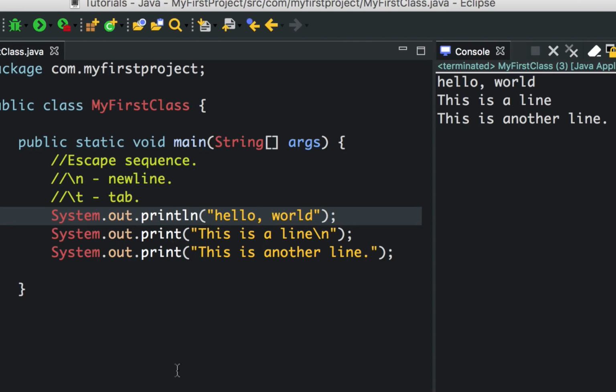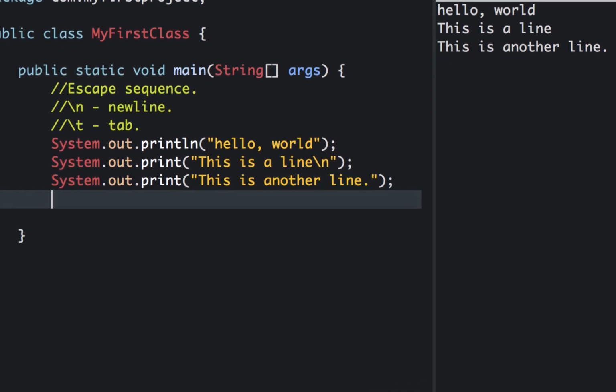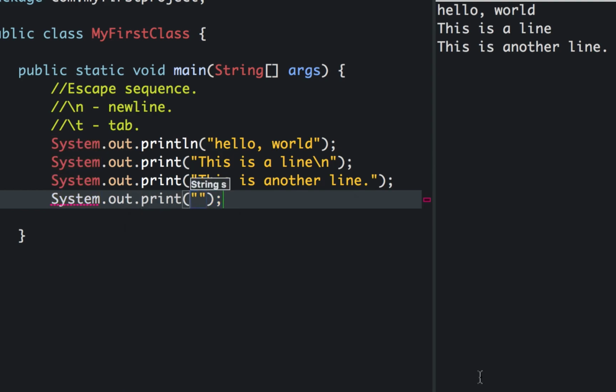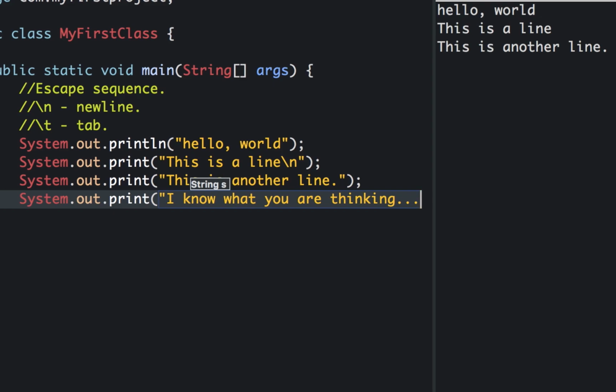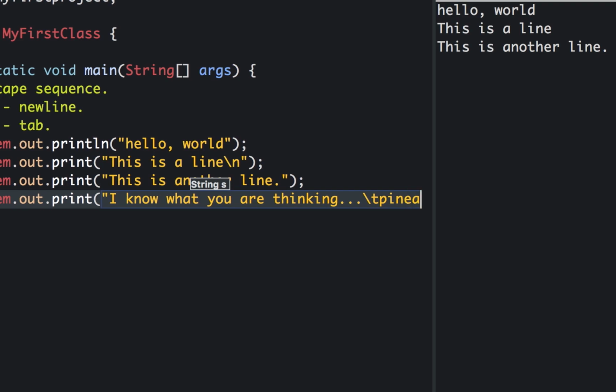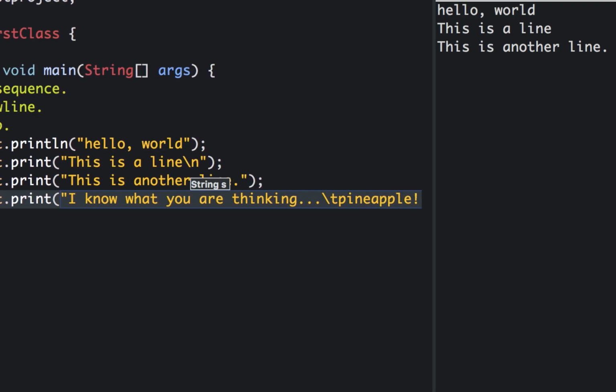Now let's try the \t. System.out.print. Then let's put the \t. Pineapple. Okay.